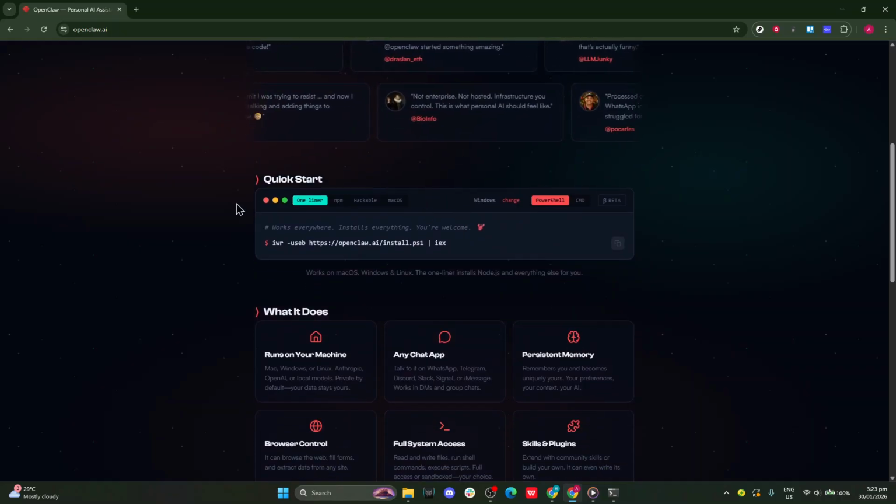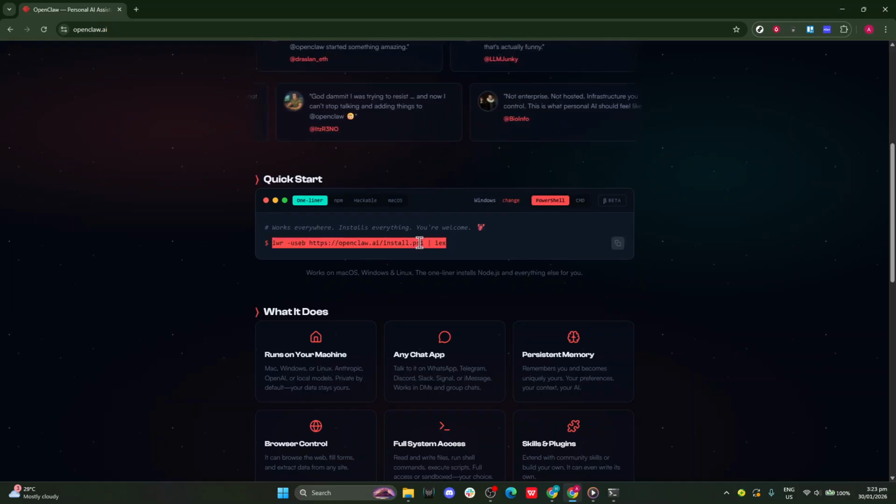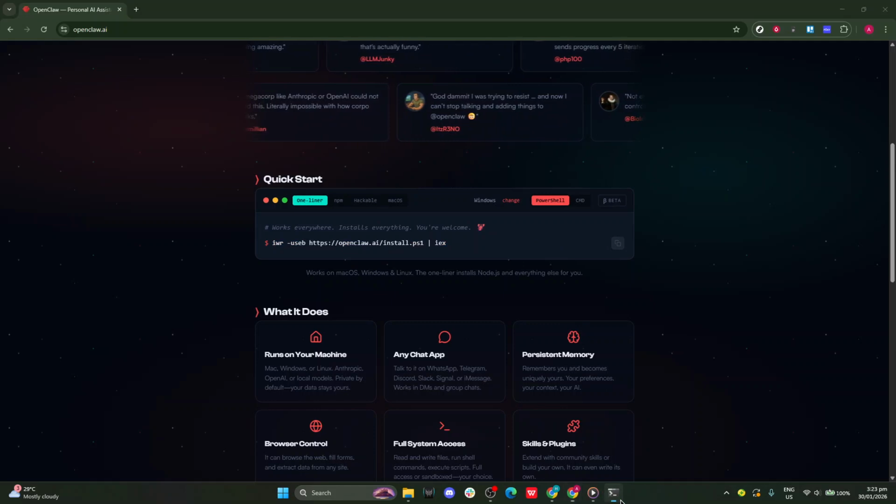Start by opening the Moltbot or Clawdbot page in your web browser. Scroll down the page until you see the section labeled Quick Start. In that section, you'll find a command or code snippet provided for you. Carefully highlight that code and copy it to your clipboard. We'll use it exactly as given.